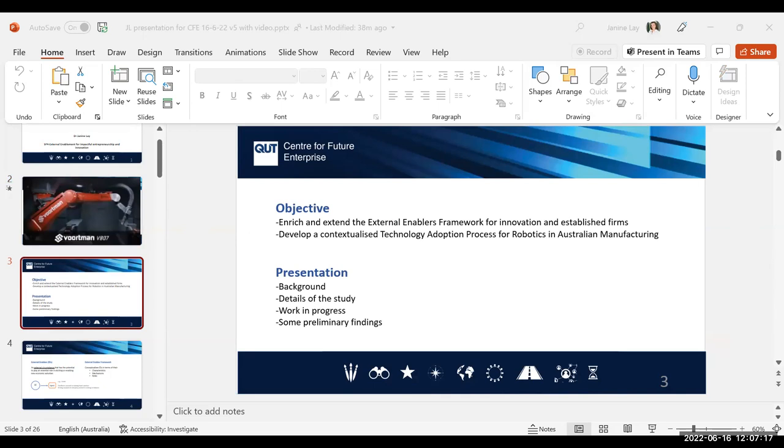So what I'd like to do today, and hopefully not take too much time, is give you a flavour of our research, to show you that, at least I think it's really interesting, and to show you the potential that it has for insight into how external enablers, which I'll talk a little bit about, have that potential for innovation and creating new business activity. The first is about enriching and enabling the external enabler framework that Per and colleagues developed. The second, which we've got into recently, is using our data to develop a contextualized robotics adoption process. So the presentation today will cover the background, details of the study, some work in progress and preliminary findings.